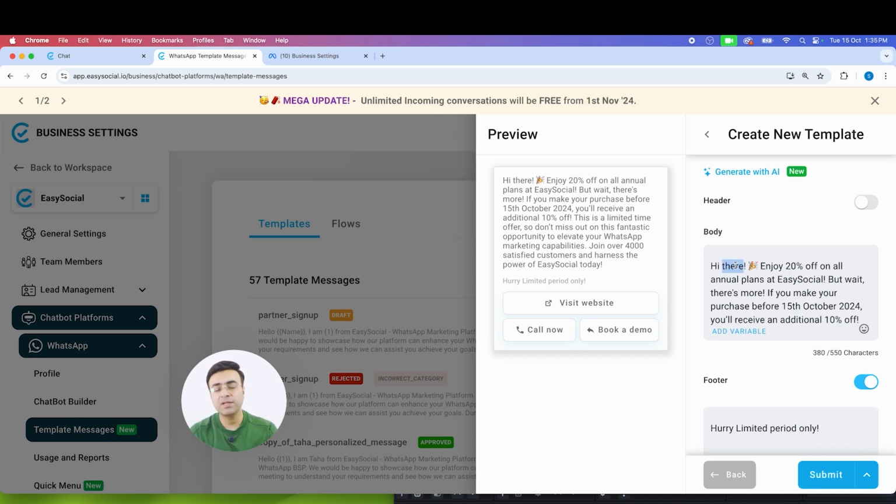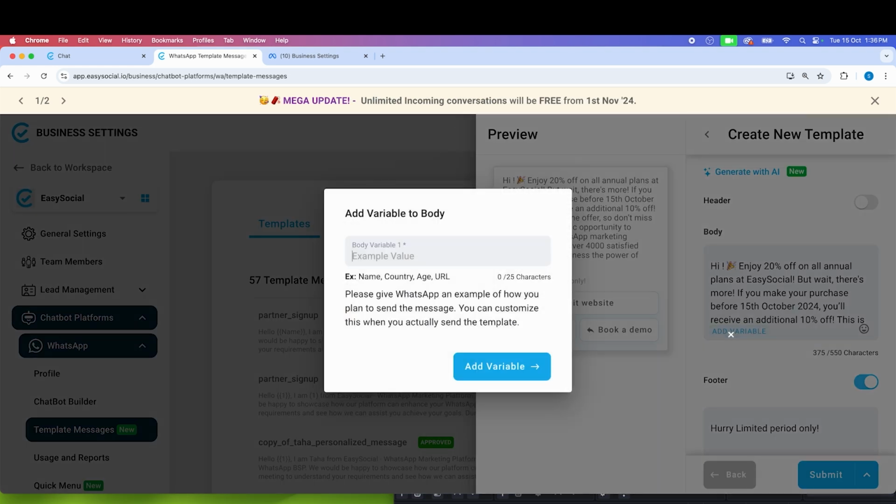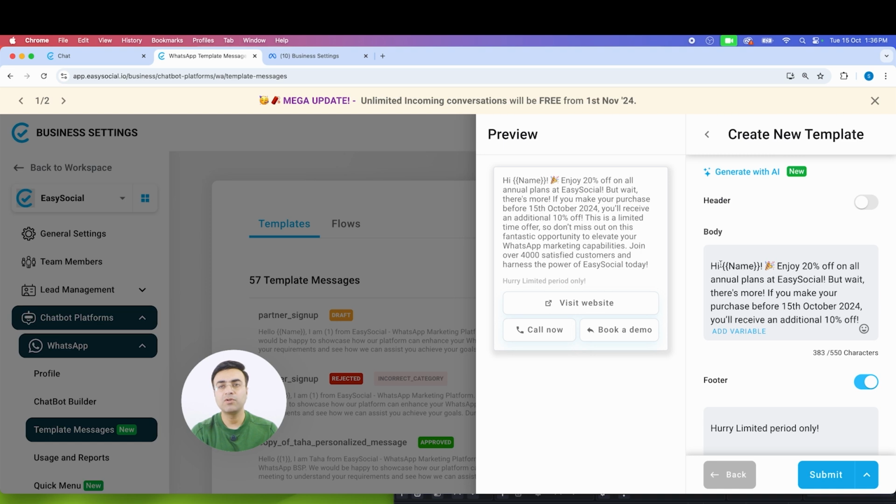So here I want to personalize it with the name of the customer. So I'll just delete that from here and I'll click on add variable, and here I want to add the name of the customer. So whatever information I want to add here, I'll just write it and it's going to enclose it within 2 brackets. So once this message is approved by Meta, I'd be able to replace this variable with an actual name of a customer and personalize it at scale.